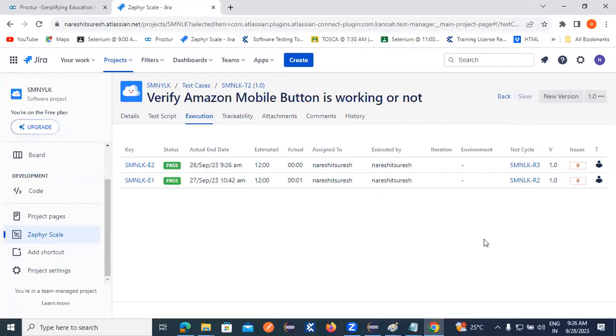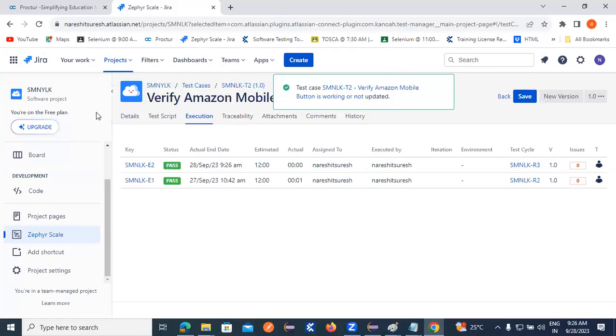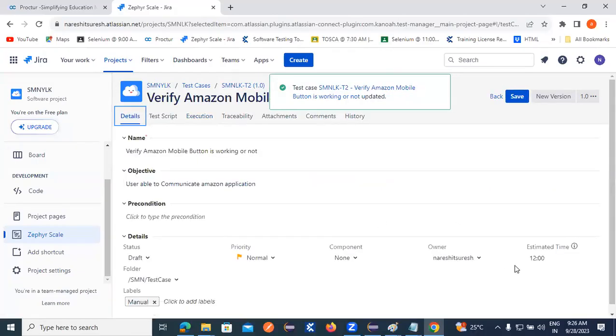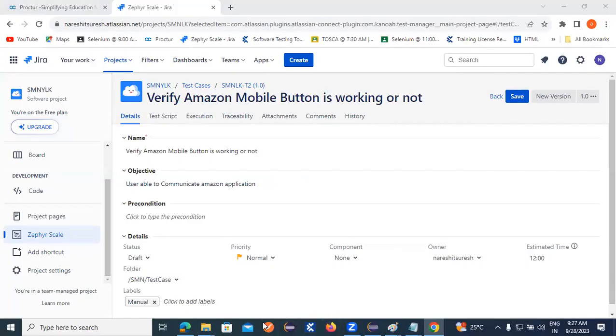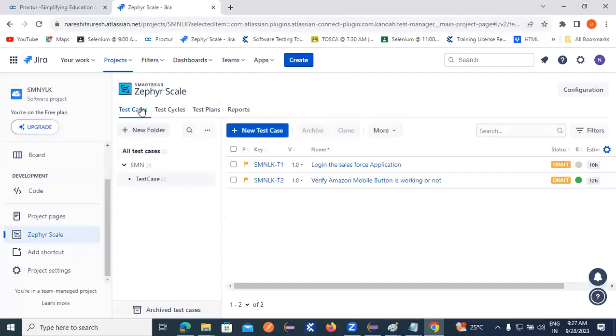This is how to execute the test case once we create the test cases. You guys are able to understand? Any doubt online and offline? Shall I repeat? Okay. See guys, we have 2 folders, 2 modules.